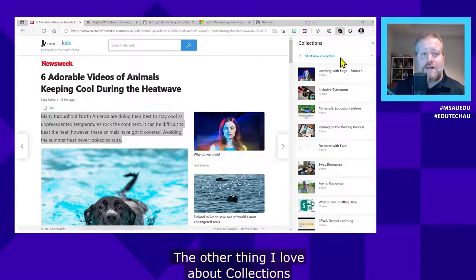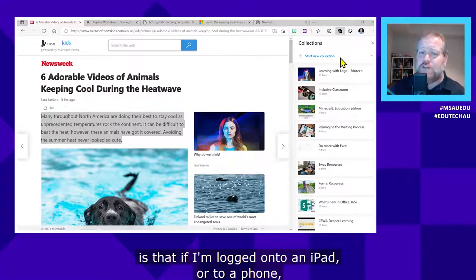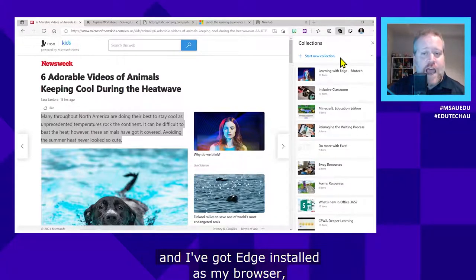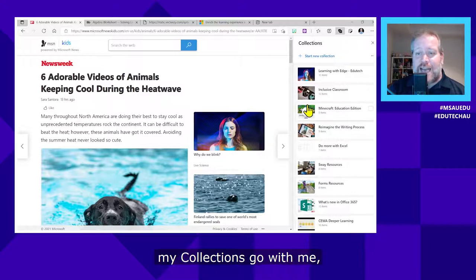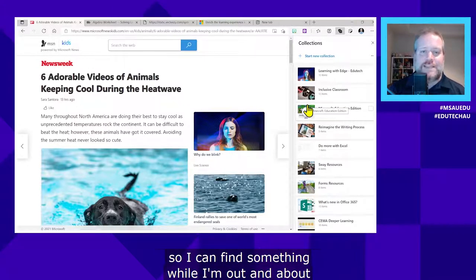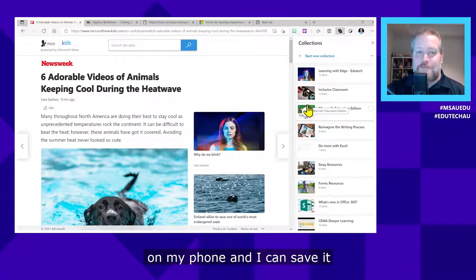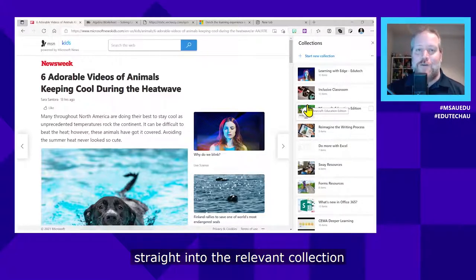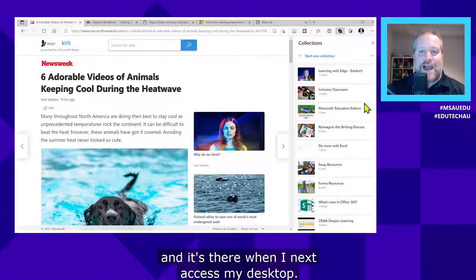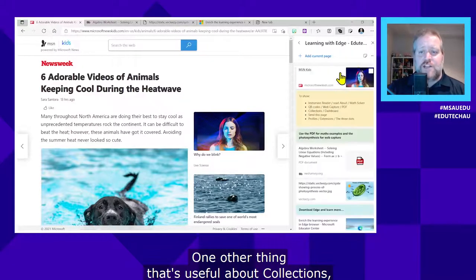The other thing I love about collections is that if I'm logged onto an iPad or to a phone and I've got Edge installed as my browser, my collections go with me. So I can find something while I'm out and about on my phone and I can save it straight into the relevant collection and it's there when I next access my desktop.